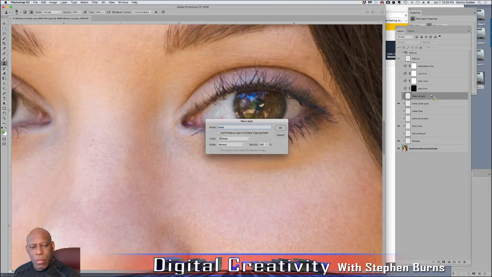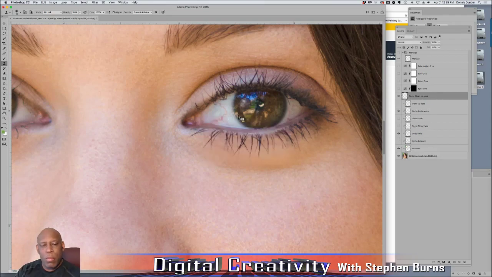Demo, clean up eyes. And start off with my favorite spot healing tool. Let's work with that. So that's doing a pretty good job. We're just cleaning the veins in the eyes up.